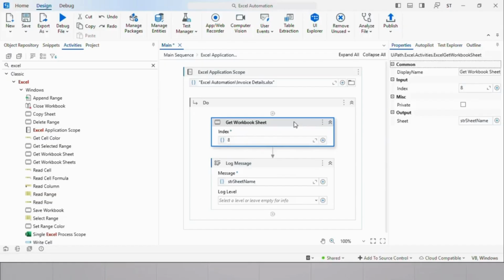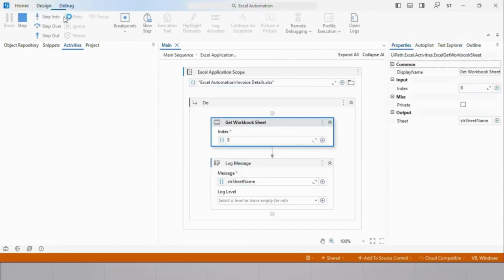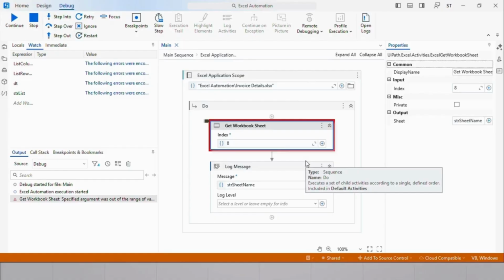So I have passed the index value as 8. So these many sheets are not available in the input Excel file. So if I run the process, we will get the exception. As we pass an index number greater than the number of sheets available in the input Excel file, we are getting the exception, right?